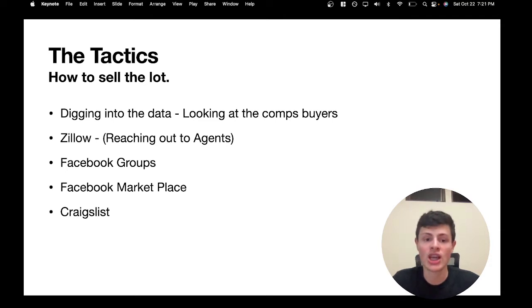Next is reaching out. This is going to work best if your lot is residential. Let's say you have a residential lot, you want to be reaching out to the agents who listed a newly built property in the zip code the lot is in, and ask them if they have a builder connection that might be interested in purchasing your lot.